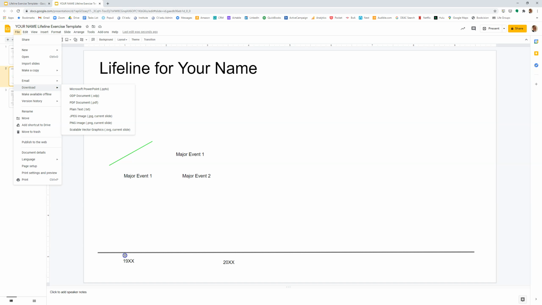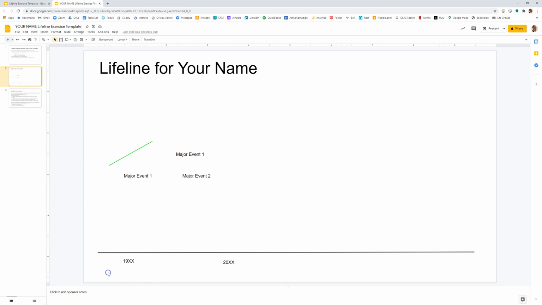So hopefully this is helpful. In this exercise, the Lifeline is just a visual tool, but you're actually going to provide a written summary of your Lifeline too in the exercise and answer all the questions in the forum.